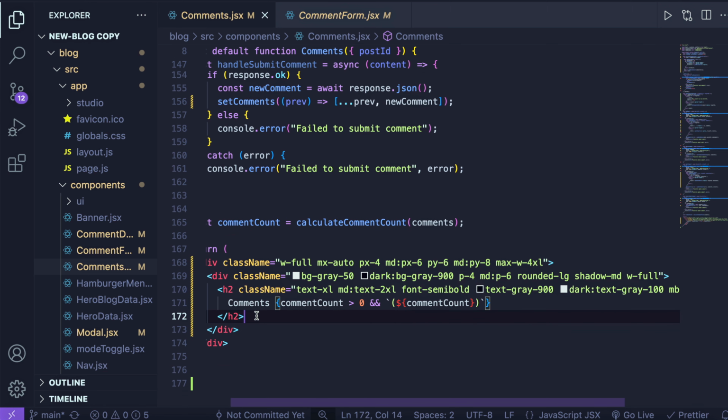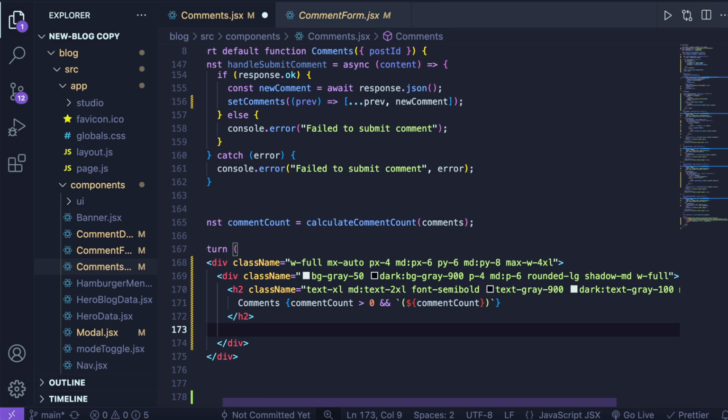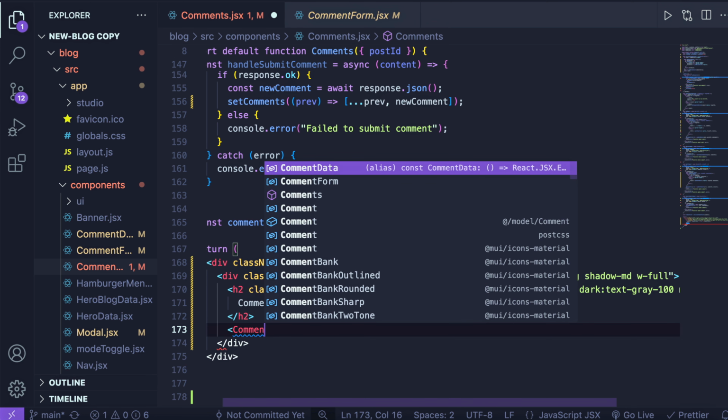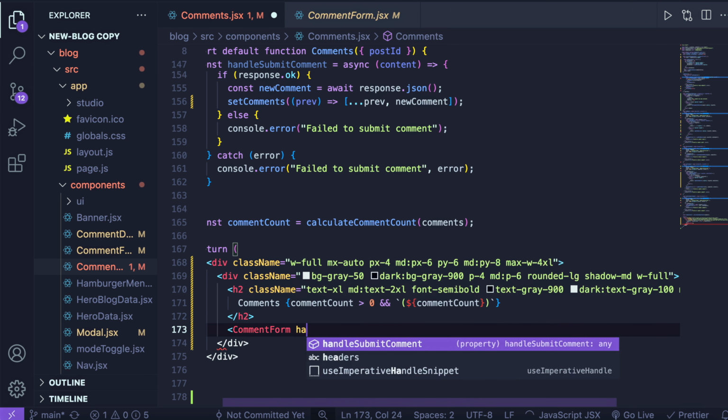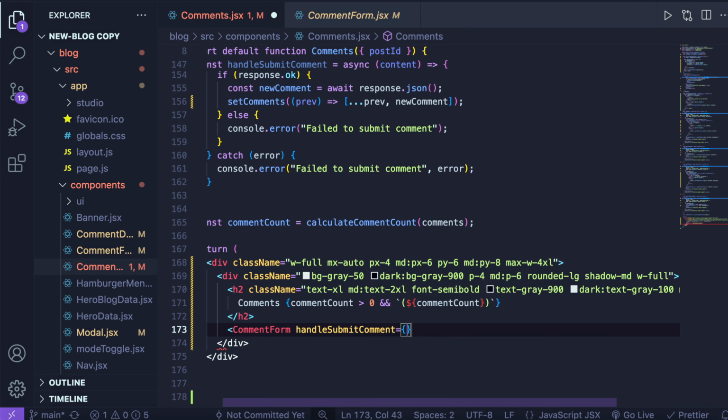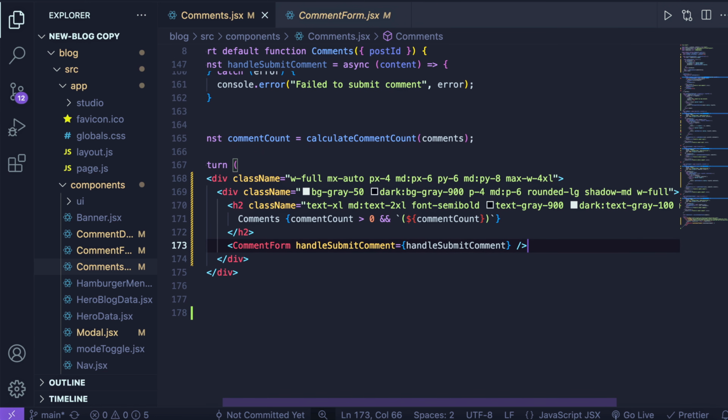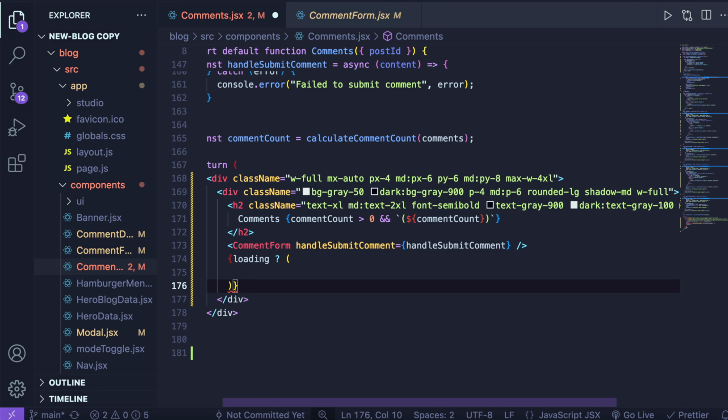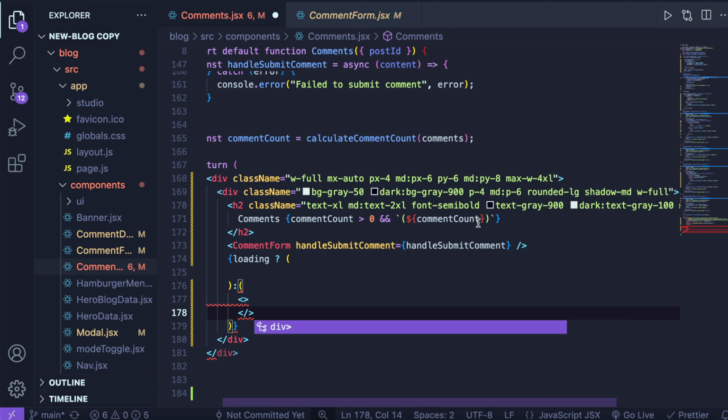Awesome. Now after H2, we want to add the form for the new top level comments. So we're gonna say comment form, handle submit comment is gonna be handle submit comment. Awesome. So we want to add our loading spinner. So after that, we're gonna say loading. So this is to show that it's loading. We're gonna state, cool.